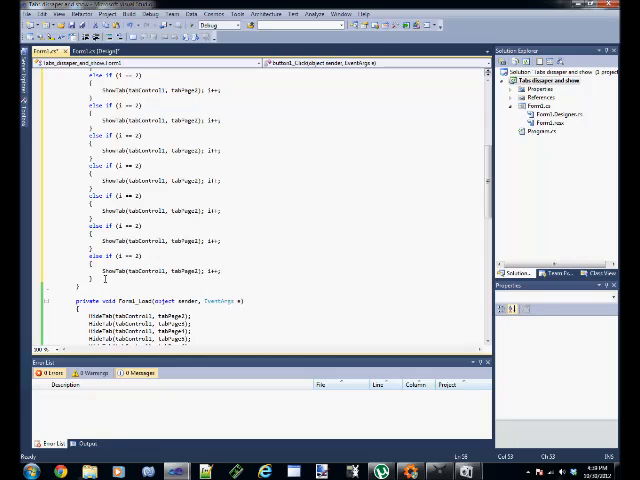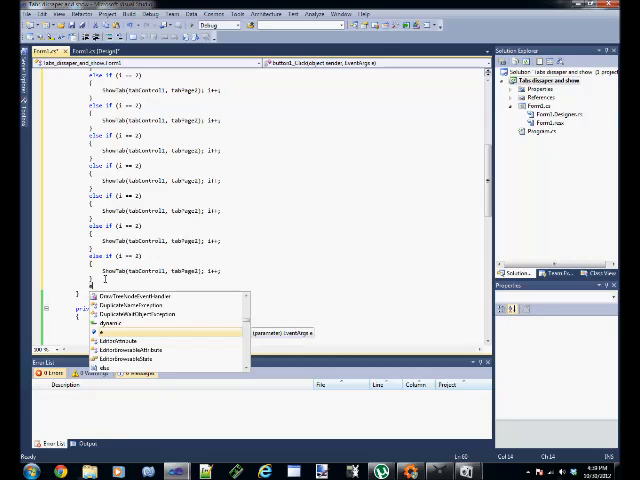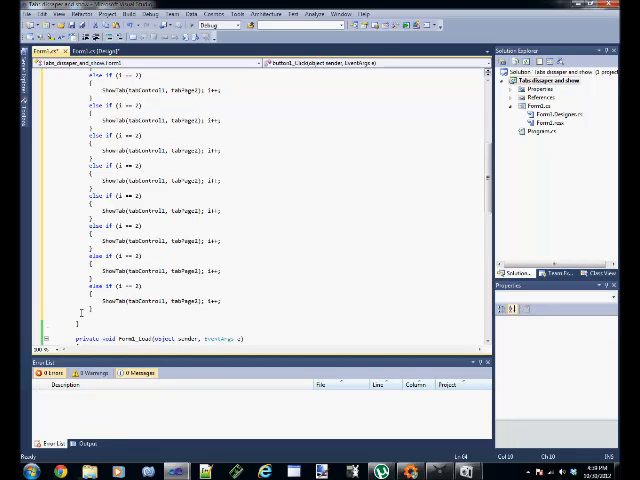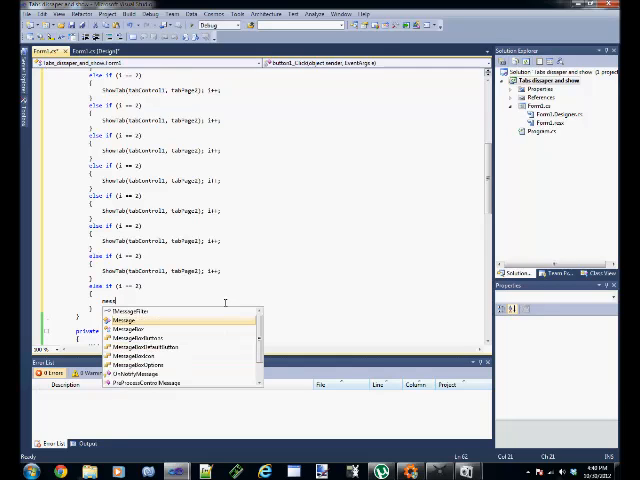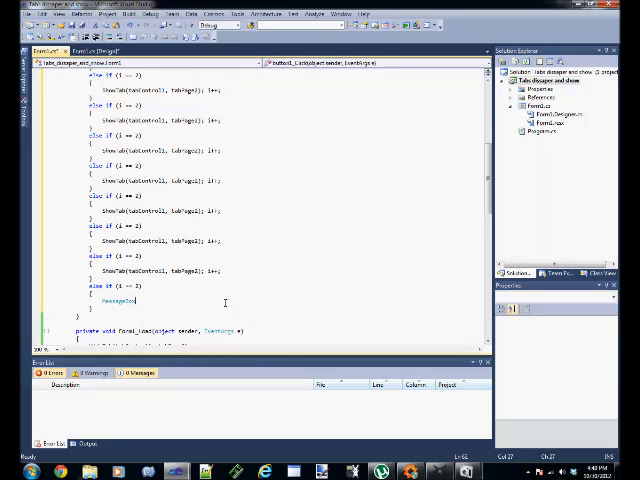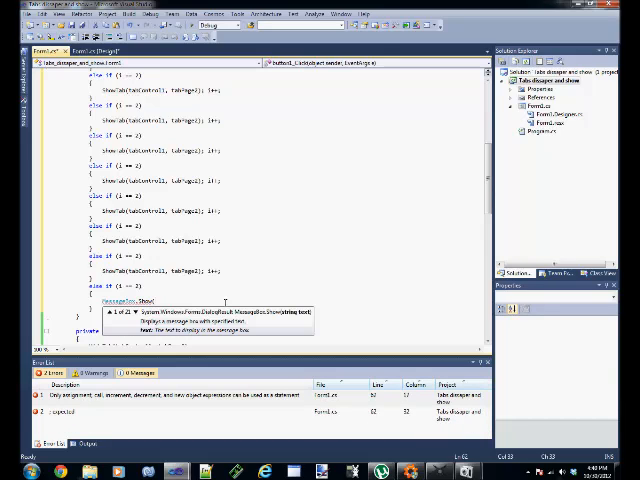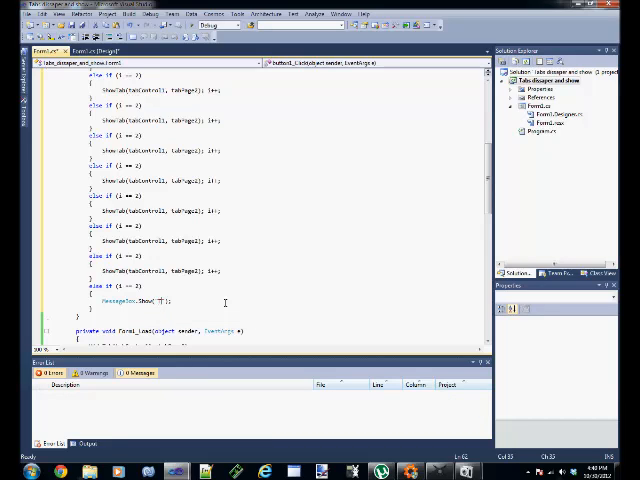And then we're going to do one more. Else, no. Just do it one more time. But this one is not going to show a tab. It's going to have a message box. Message box dot show. And once you do that, just put there are no more tabs.